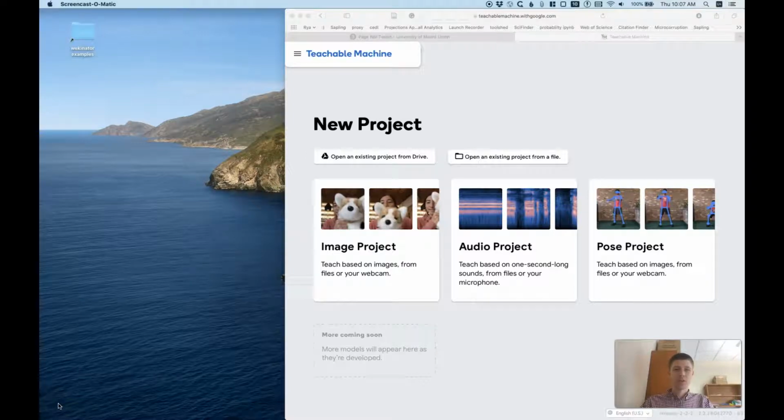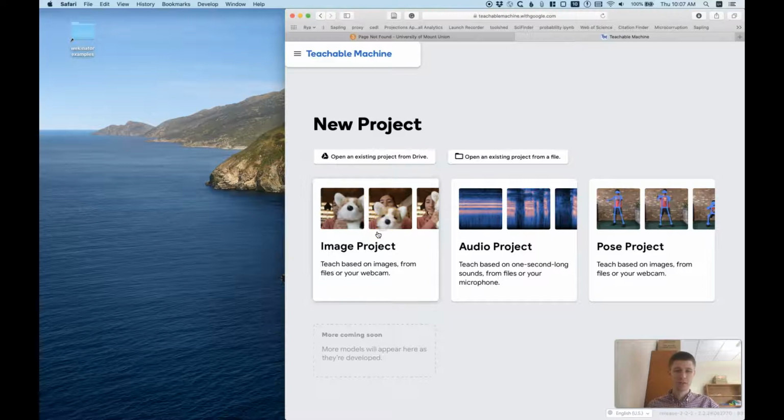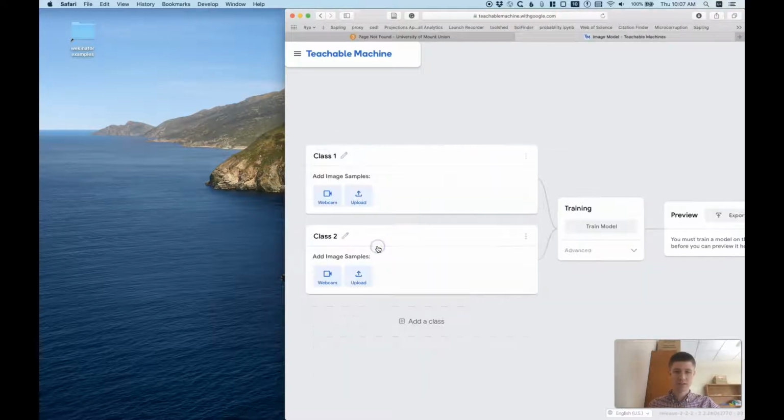Okay, so here's an example of building a Teachable Machine image model. Again, I'm going to try to build my pirate detector here. This time I'll try it with that image model and see how well that works. So just select your image model here.